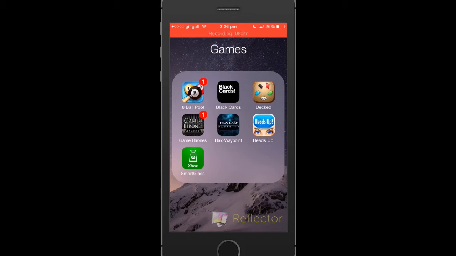My main game's on my iPad, but I needed a secondary game to carry on with the story. Then I've got Halo Waypoint. Heads Up is more of a party game, and it's easier to use on a phone than it is a tablet. And Xbox SmartGlass to control my 360.